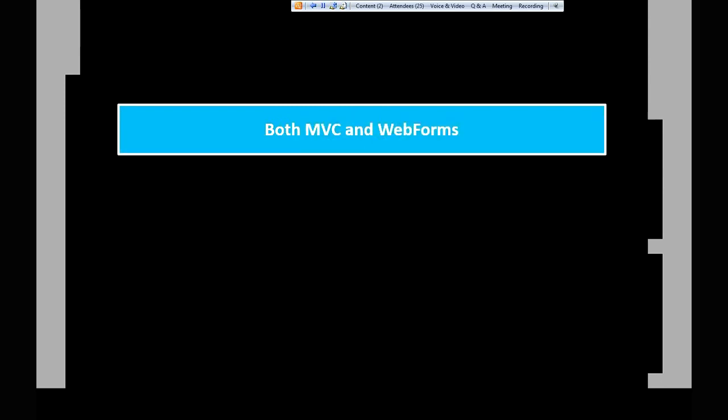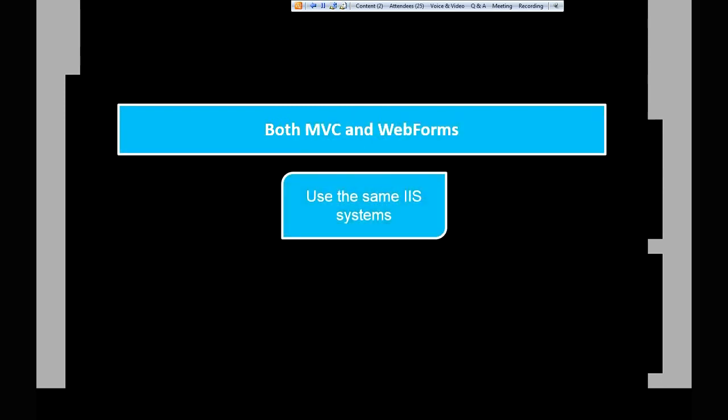Now, both MVC and web forms share some things. Both of them use the same underlying IIS system. Now, I have to say that some of this is changing. In the next version of ASP.NET, which is based a lot on MVC, what Microsoft is calling ASP.NET vNext, they're changing a lot of the underlying pieces. So you'll be able to self-host and not have to use IIS. But for MVC5, which is what I'm talking about today, this is true.